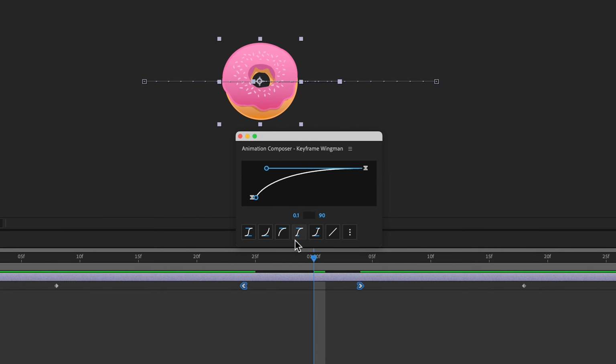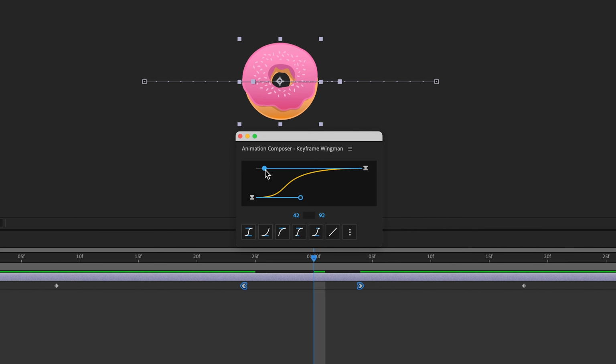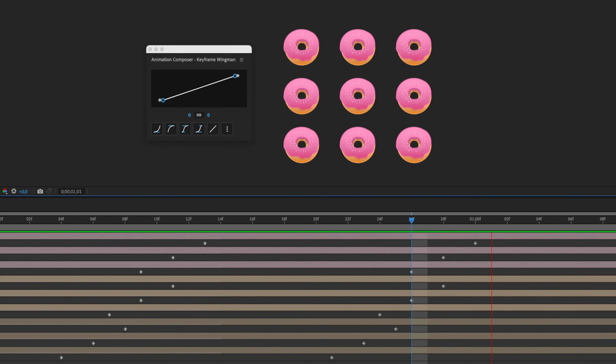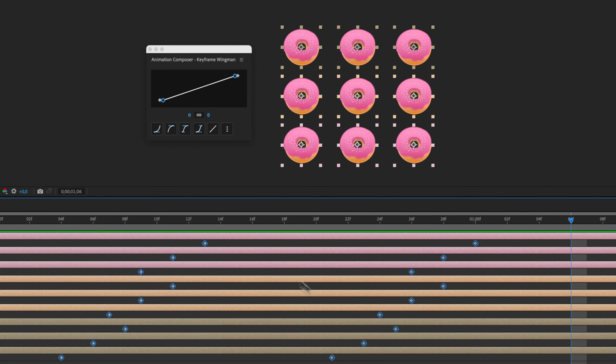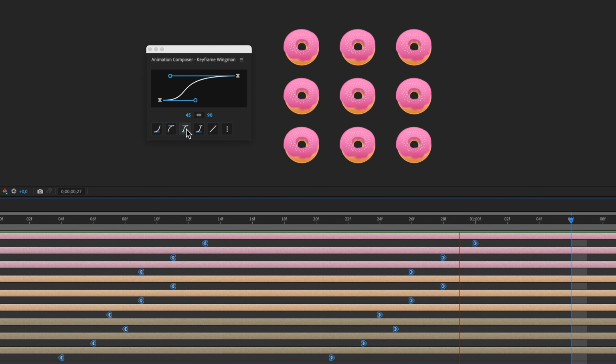Down here are the presets to save you some time. You can even save your own presets. So, if you got a lot of keyframes, just make a selection. Click, and voila! You got a nice animation right there.